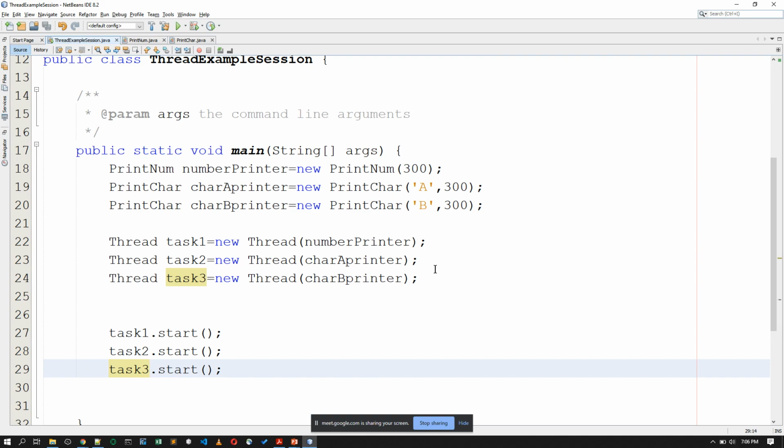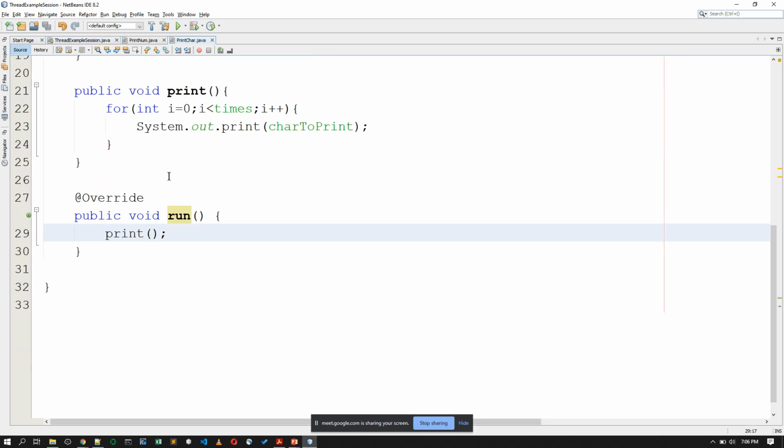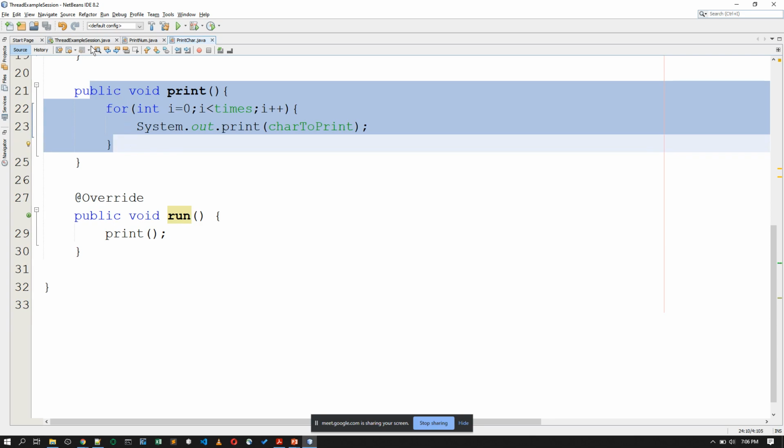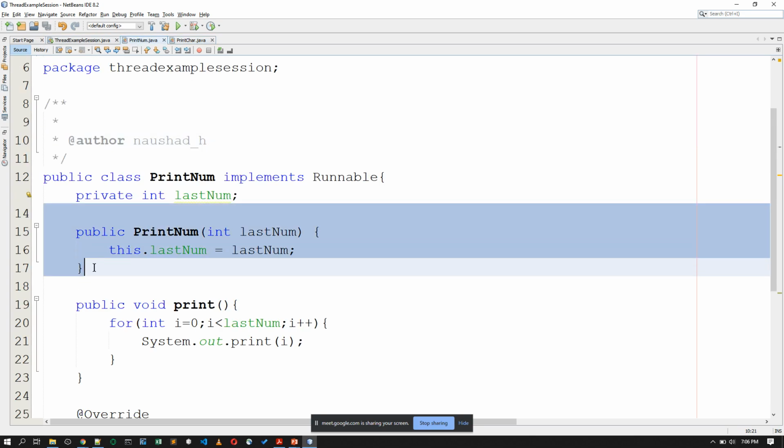But you can already see the difference here. The difference is a simple procedural program that was printing numbers, that was printing A, that was printing B, converted into 3 different independent tasks. Therefore numbers and A's and B's are printed at the same time, and we are just showing it on the screen. So this print method gets executed at the same time.